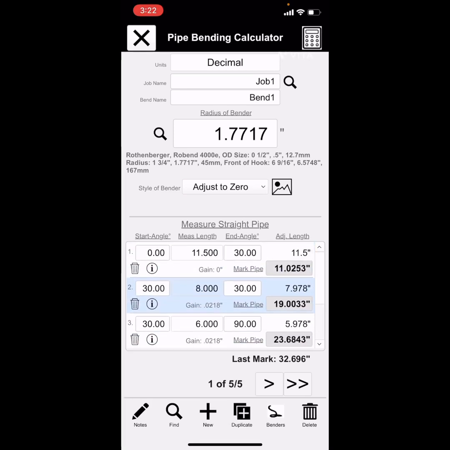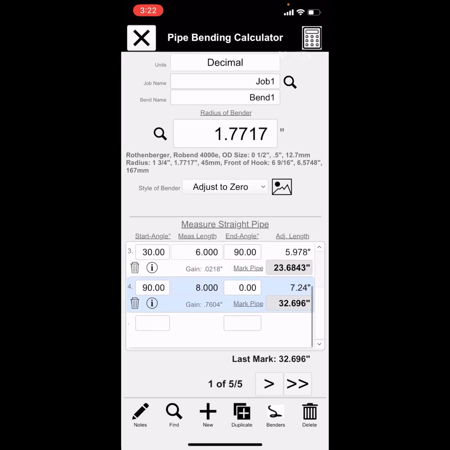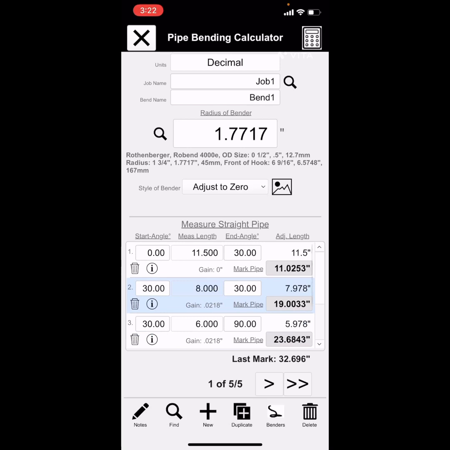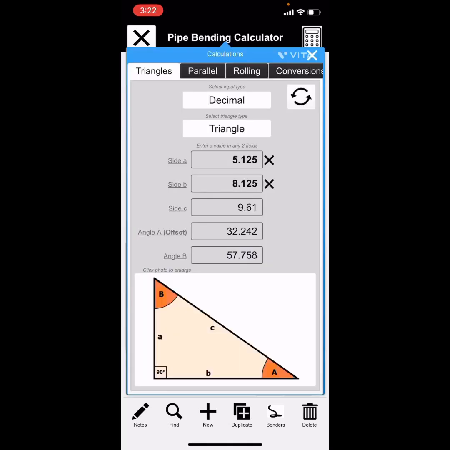Pipe bending. For those who bend copper pipe and tubing, this is a calculator that'll show you how to do all that. You'll take all your measurements off a blueprint, enter them in here, put in the style of bender, all the parameters. It'll spit out where you mark your pipe. You can mark your pipe from one end to the other, make all your marks at once, and then bend your pipe. And then here there's also calculations for different types of triangles.